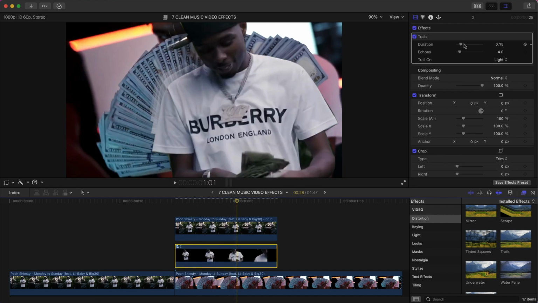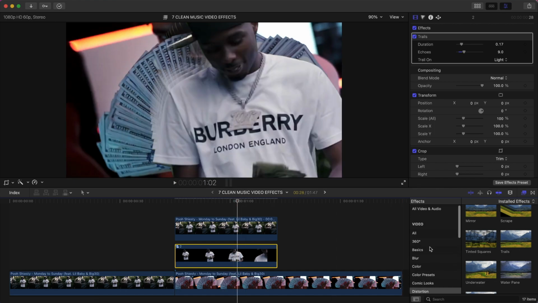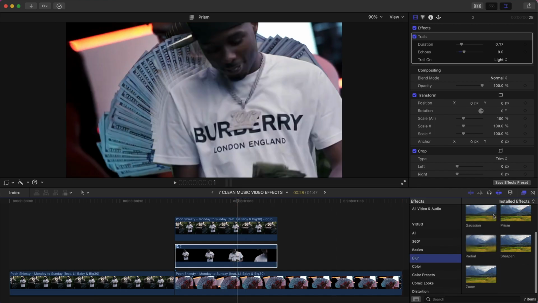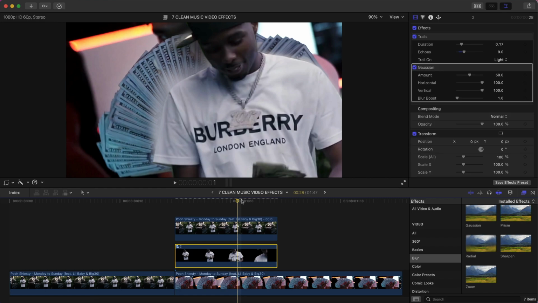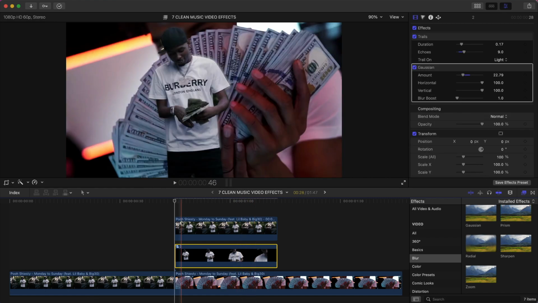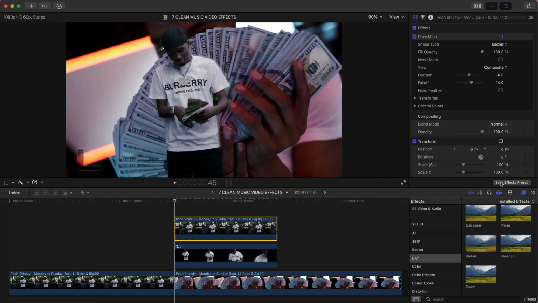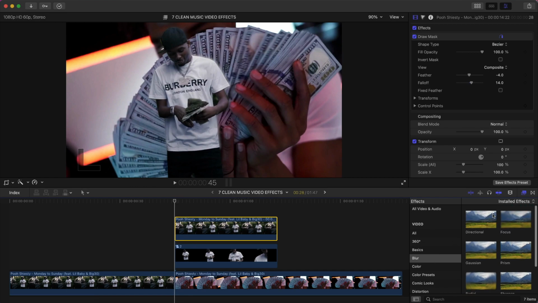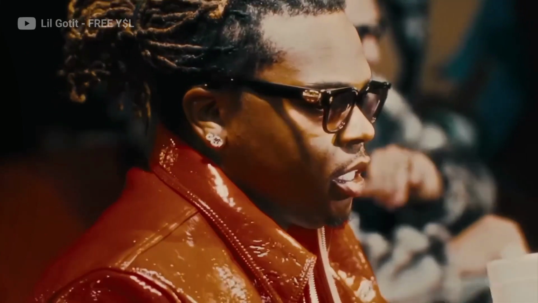And now you're going to notice we can play around with the duration and the echoes. Of course, you can create a blur. If you just go over to blur and then add a Gaussian blur to this, it'll create a glowing effect. You can also add a directional blur to the main clip. So just go to blur and then go to directional and add that there.